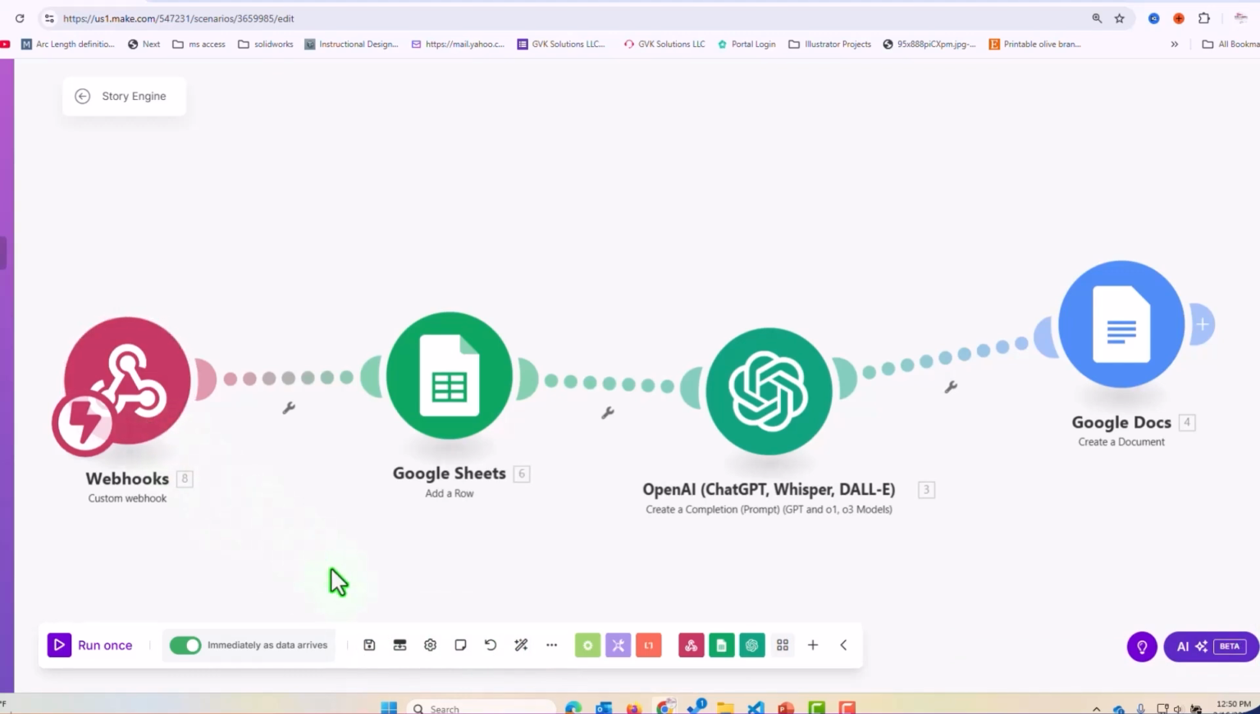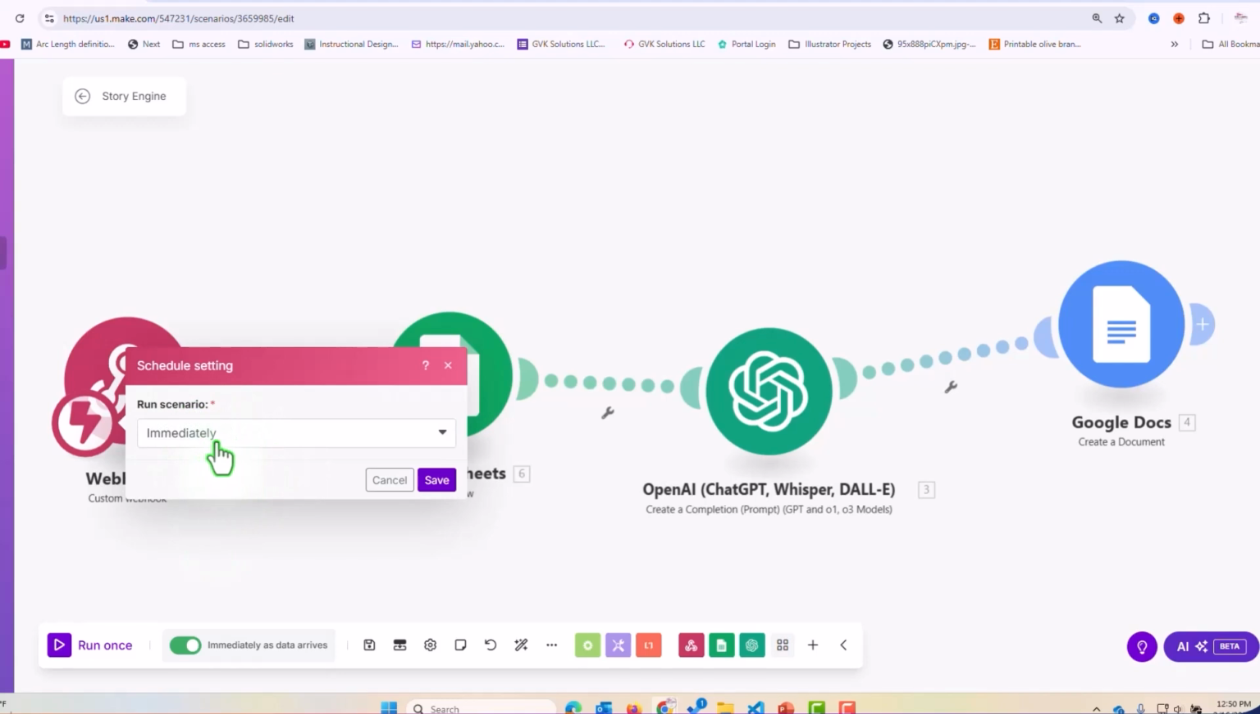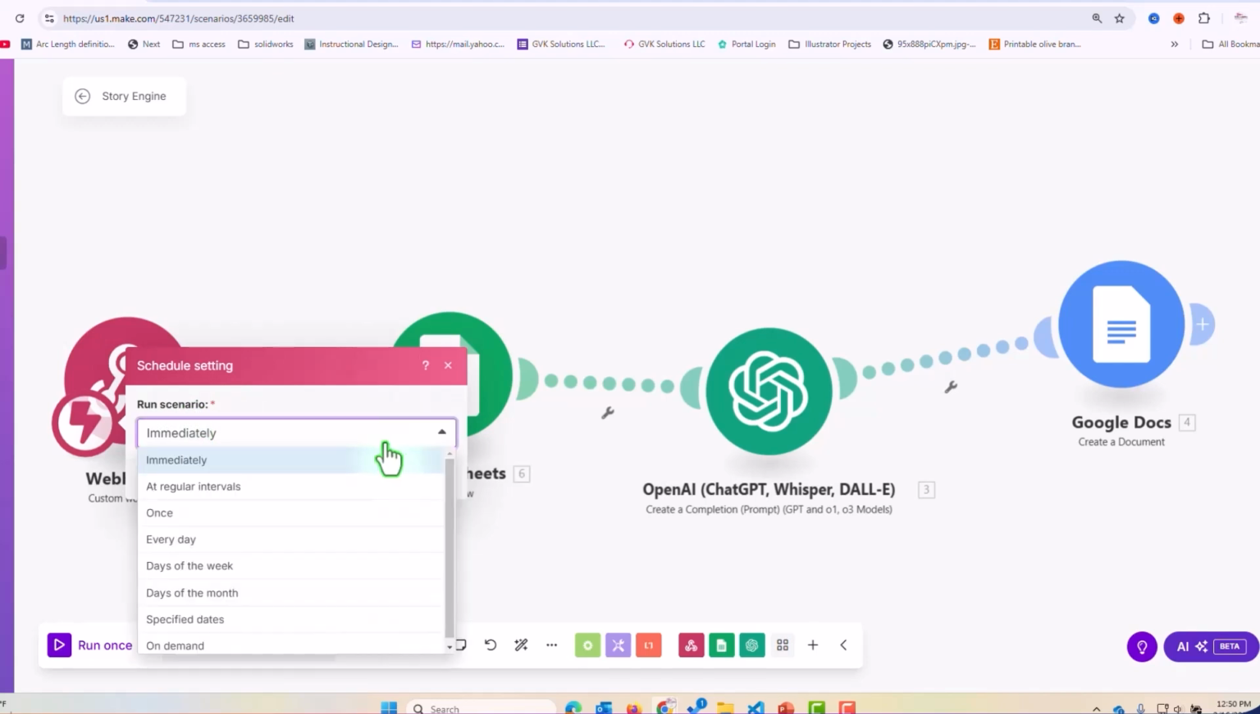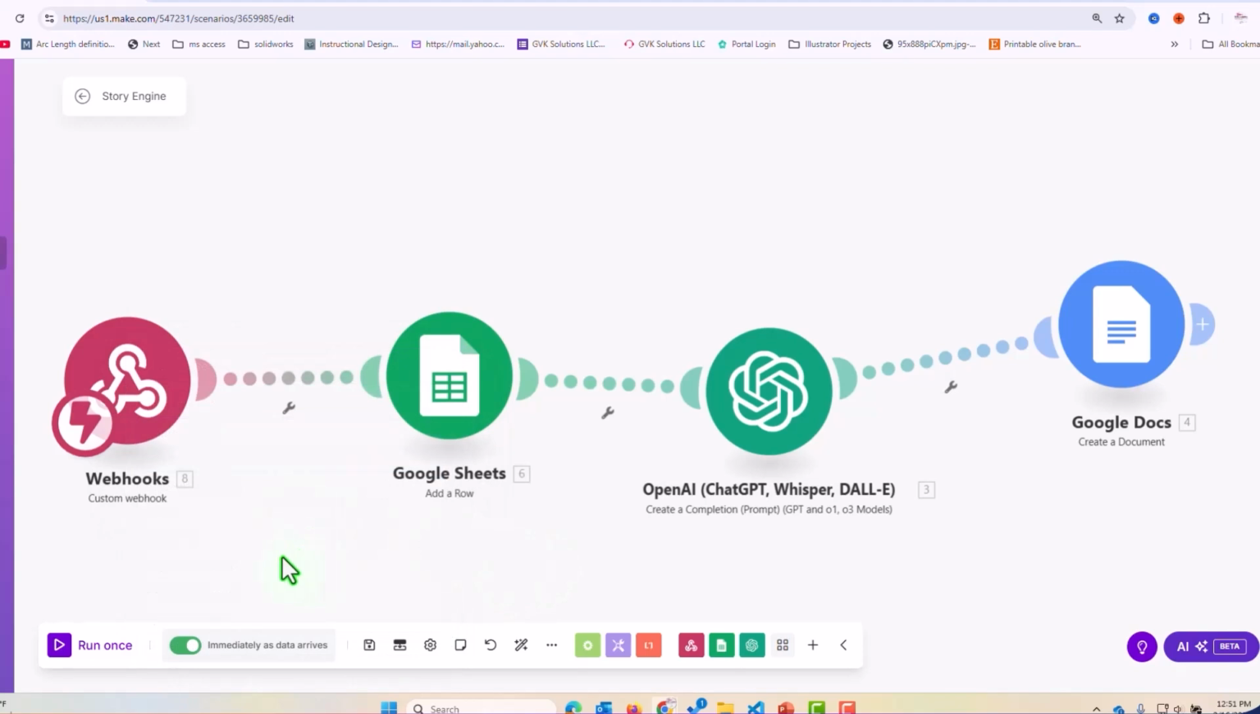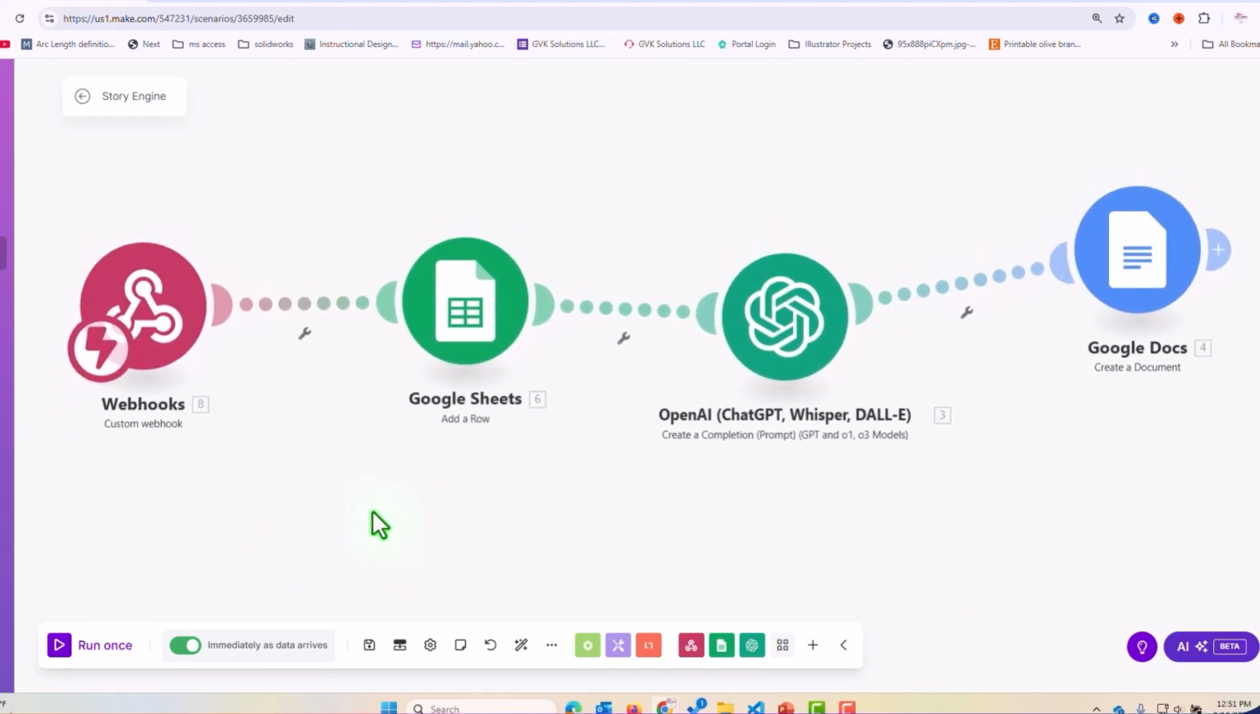Now, when do we run this? I have it turned on. The scenario is going to run immediately. There are some other options: at regular intervals, which we don't want to do, day of the week, day of the month, on demand. I said immediately because as soon as I submit the form, I wanted to immediately create this.